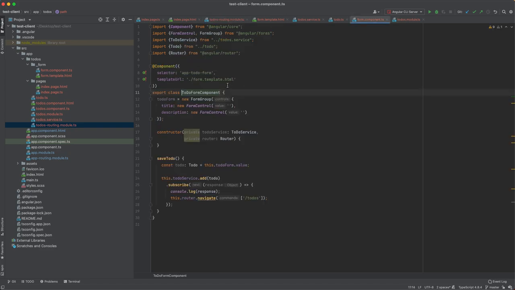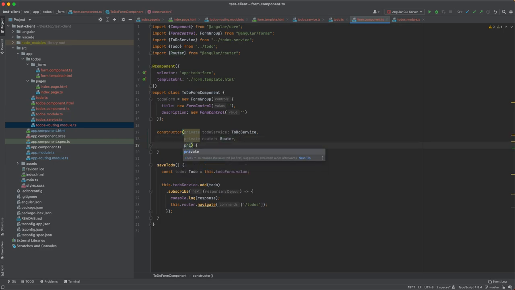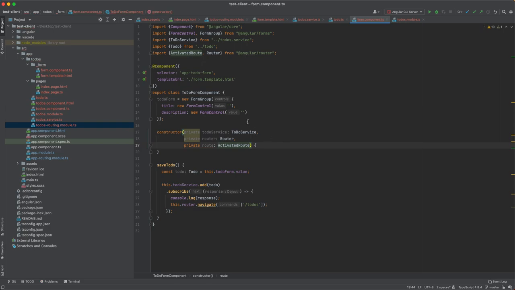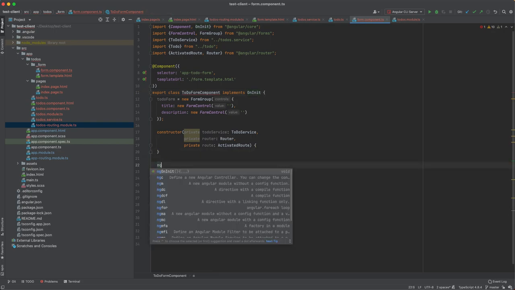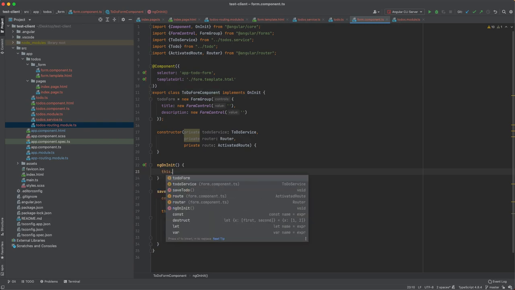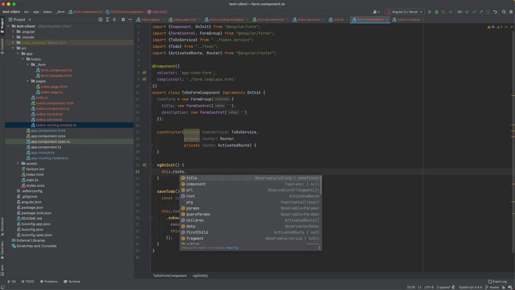Okay. Now to get the param ID on the URL, we need to use the activated route. Then implement ngOnInit so that when the component is initialized, we're going to get or subscribe to the param.